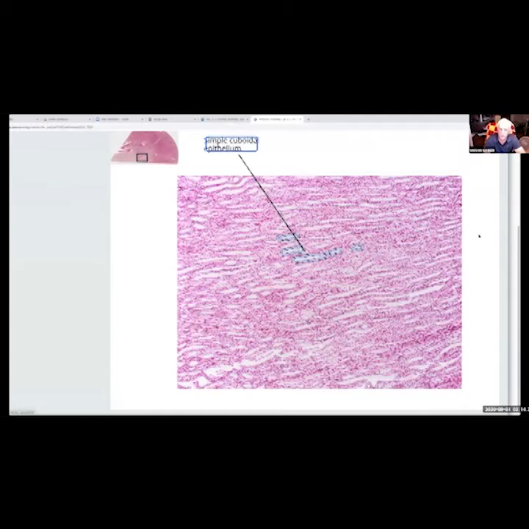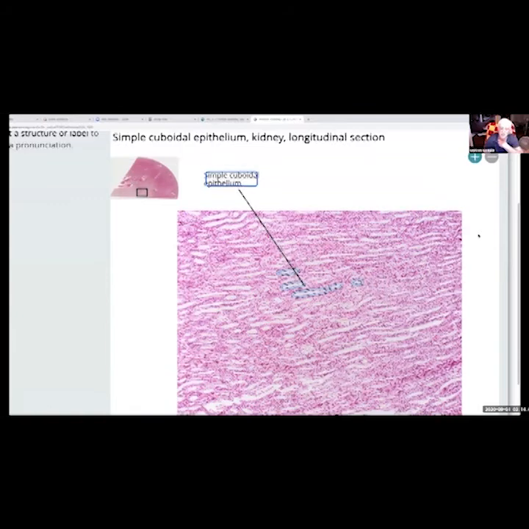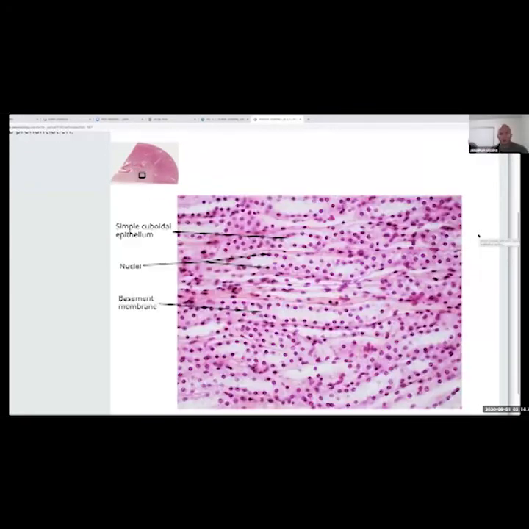So look at all the white sections. Surrounding each opening, why is this not squamous like the other ones? Because it's in a cube shape. Perfect. It's in a cube shape right here. You can see all these cells are cubes. They're not squished. This is simple cuboidal epithelium. You can see all the nuclei there.